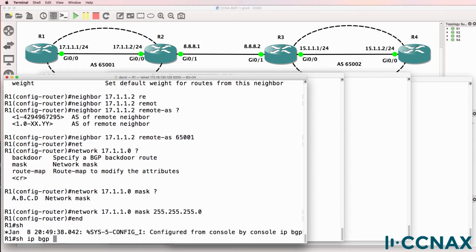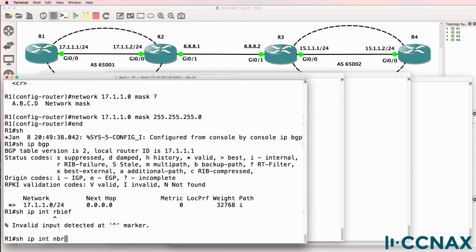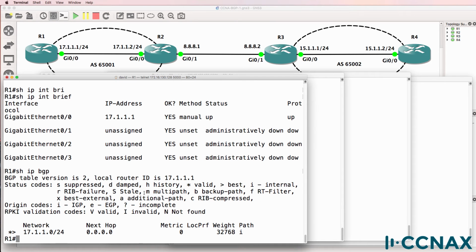Show IP BGP. The show IP BGP command shows us that the BGP table version is 2. BGP has its own routing table, so it has that in addition to the IP version 4 routing table. The router ID is 17.1.1.1. This router only has that IP address configured on it. In the real world, you probably want to use loopbacks, but to keep it simple, I've only used physical interfaces. We can see that the network is advertised into the BGP routing table. And that's what we're viewing over here.